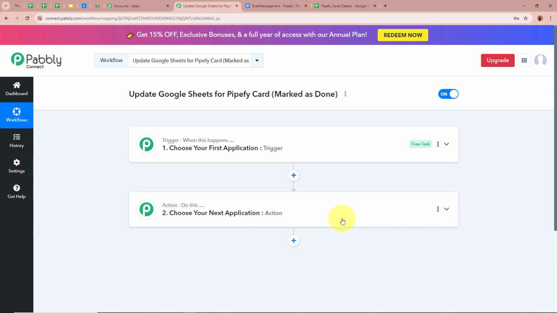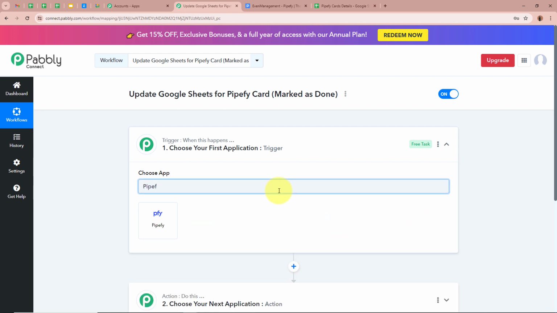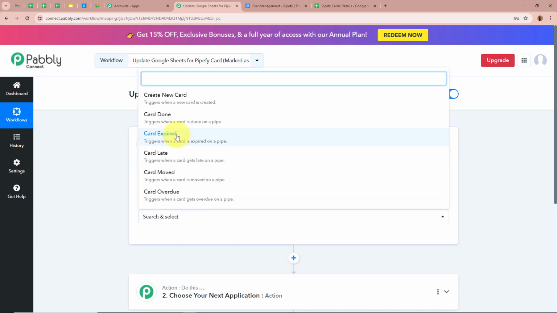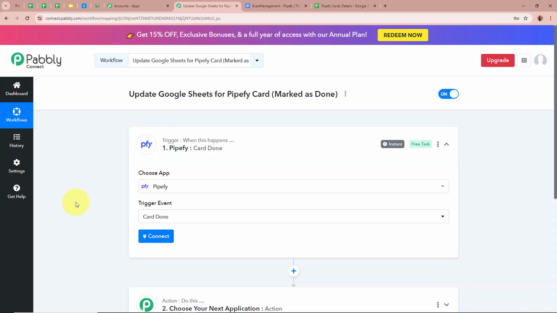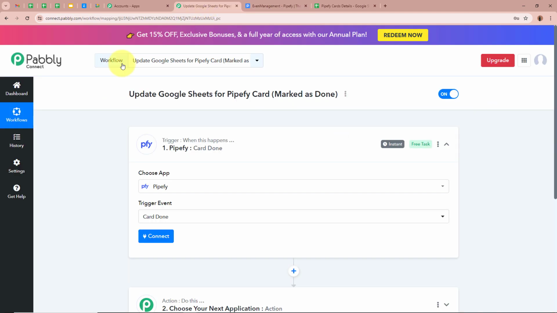Firstly, what we're going to do is we're going to set up our trigger step by clicking on this arrow right over here. And for the trigger application, we are going to select it as Pipefy. So for the trigger application, I'm going to select it as Pipefy, and for the trigger event, I'm going to select it as card done. We are selecting our trigger application as Pipefy and our trigger event as card done because we want that whenever the status of the card that I've created in a Pipefy account is marked as done, automatically Pabbly Connect should capture the response of that card.